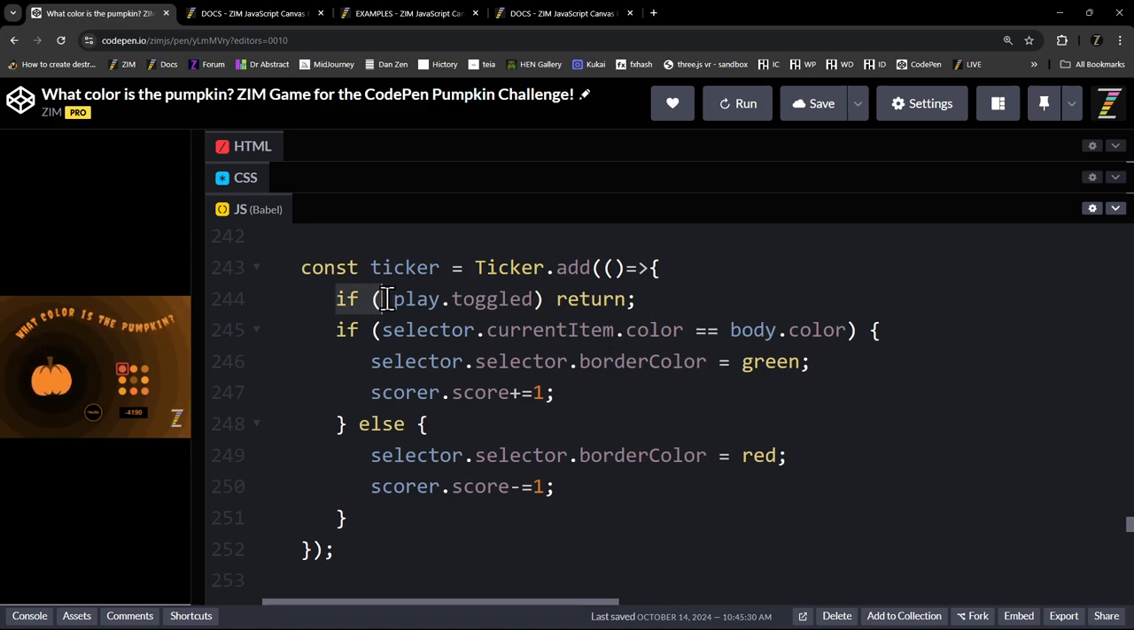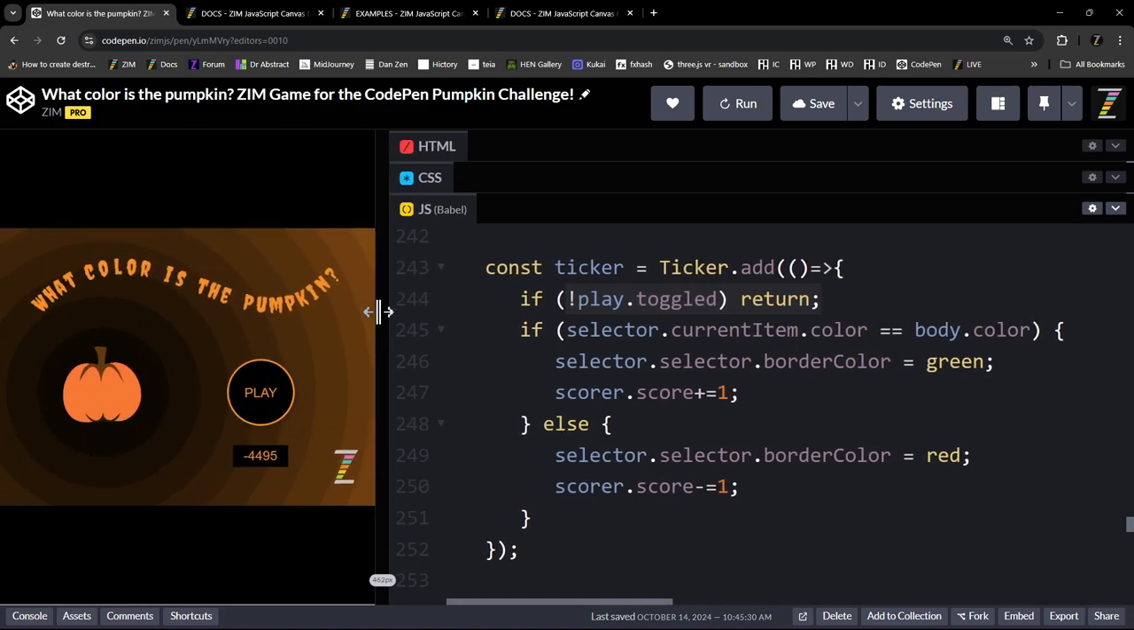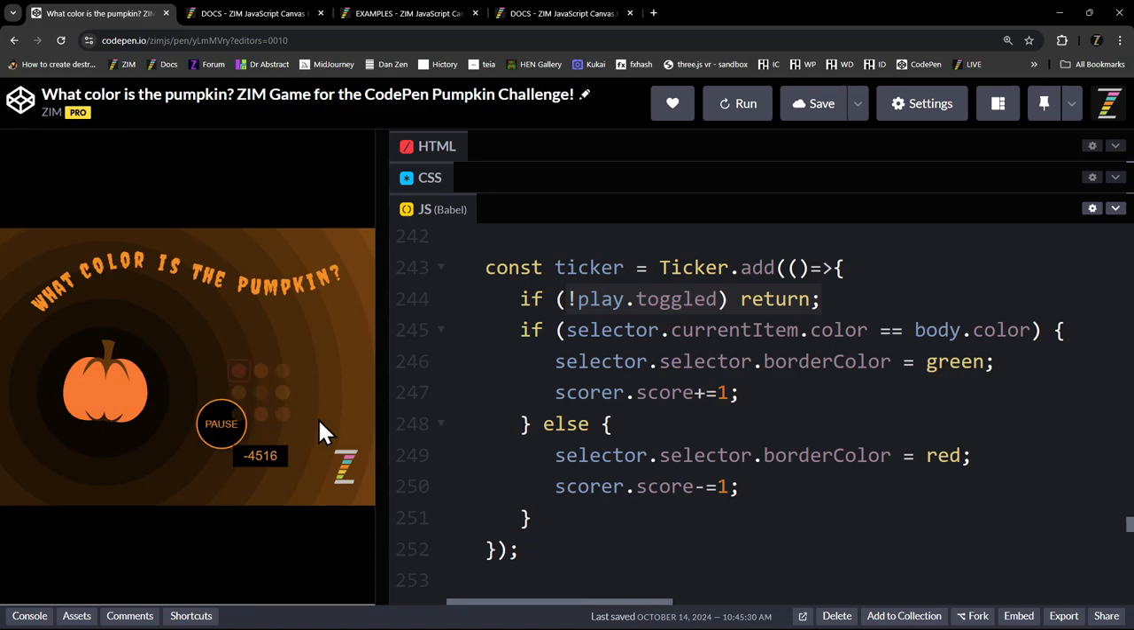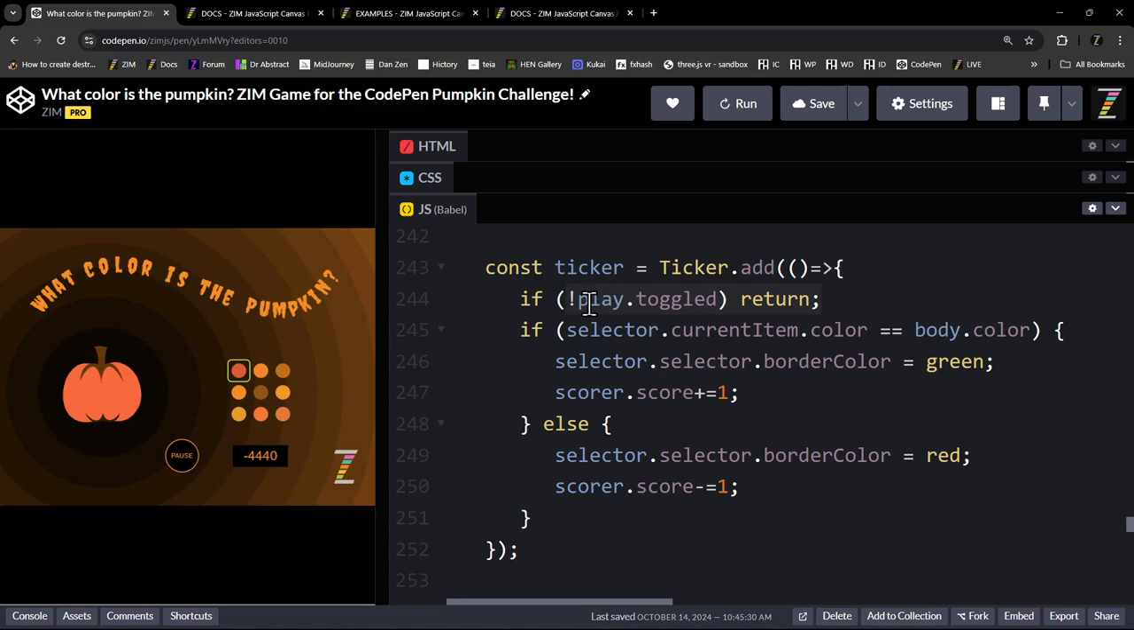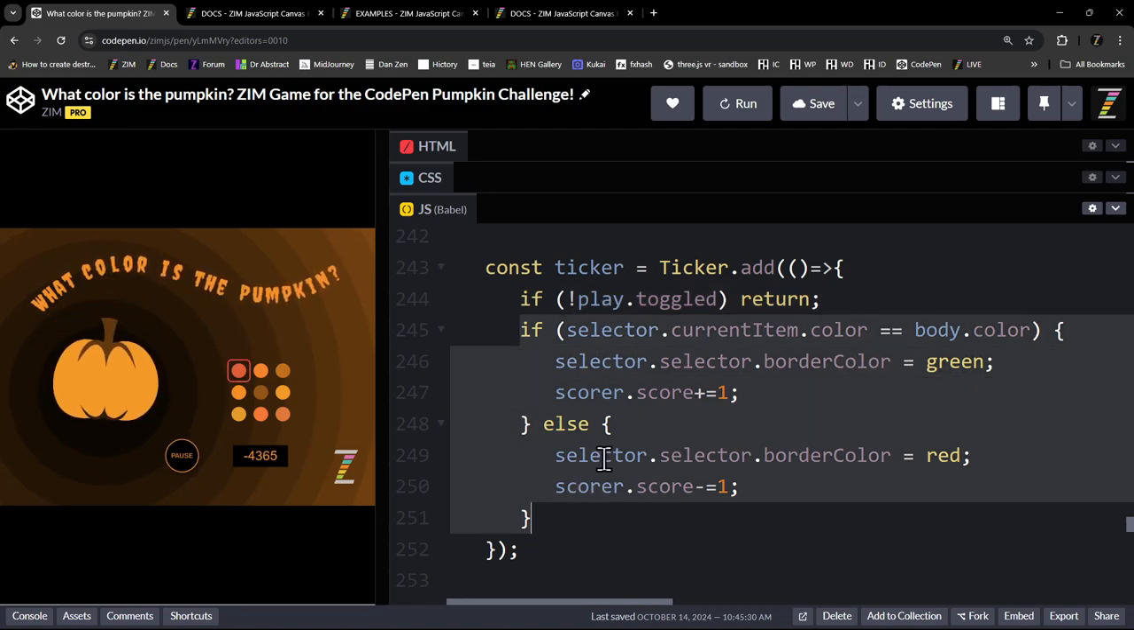So here's our ticker. If not play.toggled, return. We're only going to keep score if, as soon as I pause there, it stops keeping score. As soon as I play, it starts keeping score. As soon as I pause, it stops keeping score. All right, so this is the score.